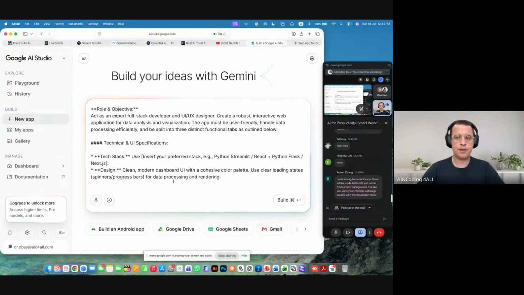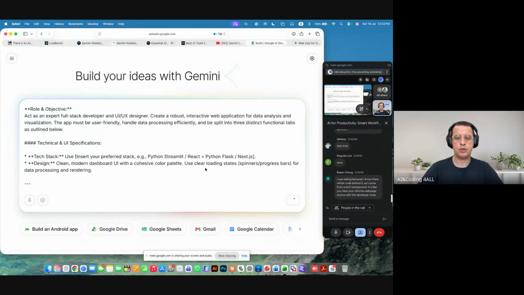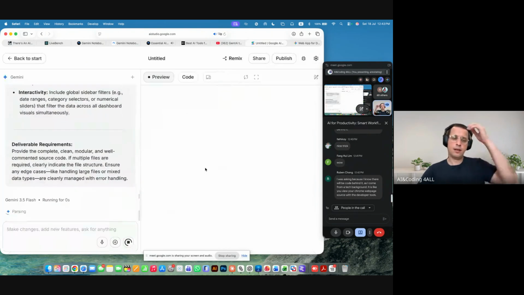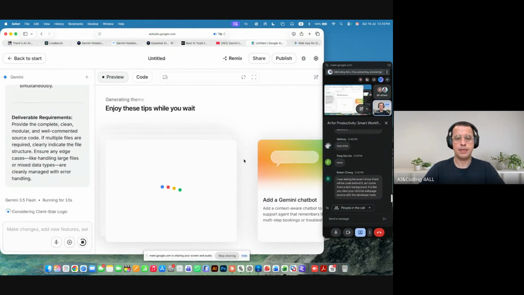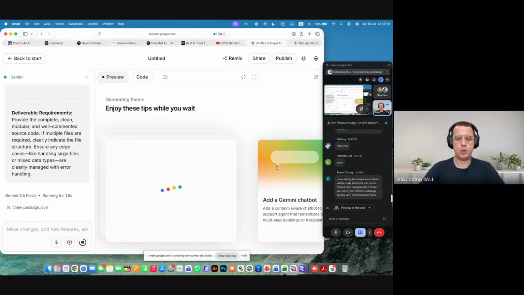All right, so we have the prompt over here. We click on build, and then you will see it's going to start building. Okay, I'm going to close this to look at it. You will see after a while, Google AI Studio is going to provide me options of the design. Then I will choose which design suits me. Just a matter of a few moments.